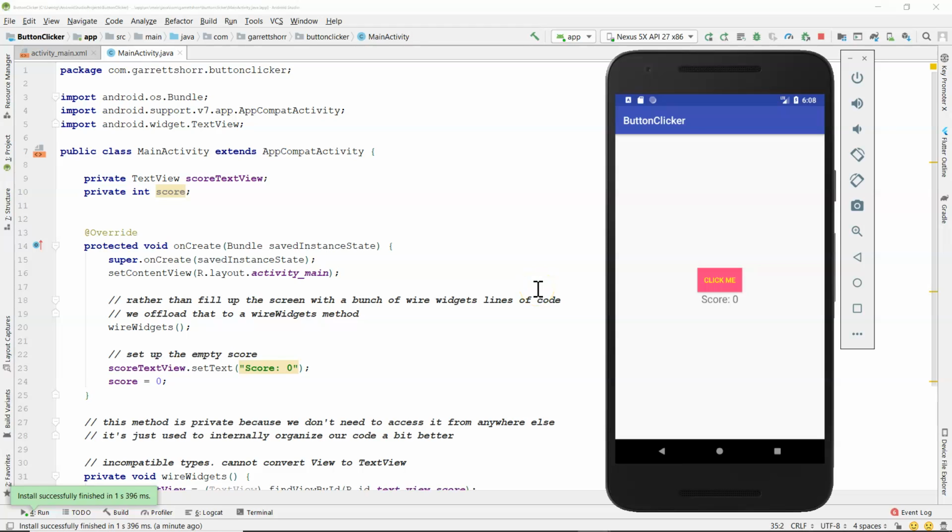Let's talk about interfaces. So I've got this button clicker app on Android, and it says click me, and the idea is I want to increase the score when I click on it. So I'm going to click on it a bunch right now, and nothing's happening at all. The score is not going up. And that's because I haven't set up any functionality to do that.